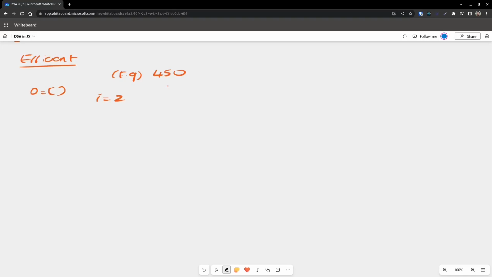Now we will check whether I, which is equal to 2, a prime number, is a divisor or prime factor of 450. It is a prime factor, right? Because it is divisible. So now what we will do is output becomes 2, and then we will divide 450 by 2, which gives 225. Okay, this becomes 225.